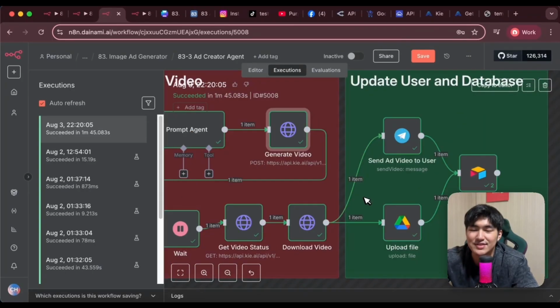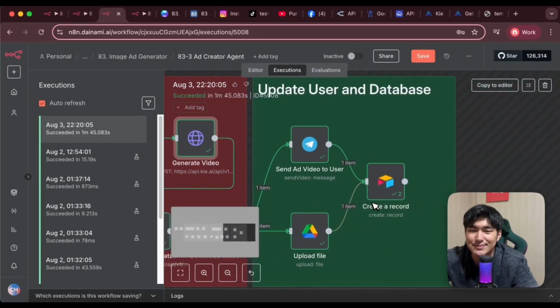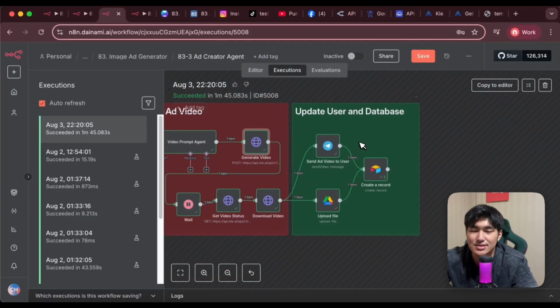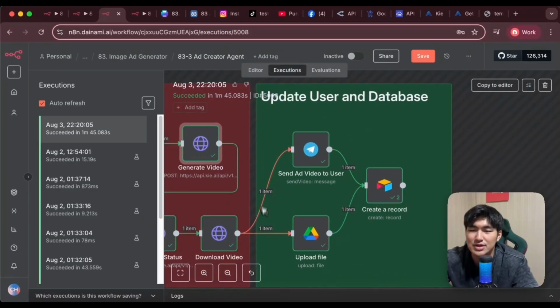All right. After downloading the video, we are down to the final step of this specific workflow, and that's updating the user and the database. Okay, so this is quite straightforward, right? You want to send the video to the user as well as upload the video at the same time. So you can see from the download node over here, I opened up 2 different paths.